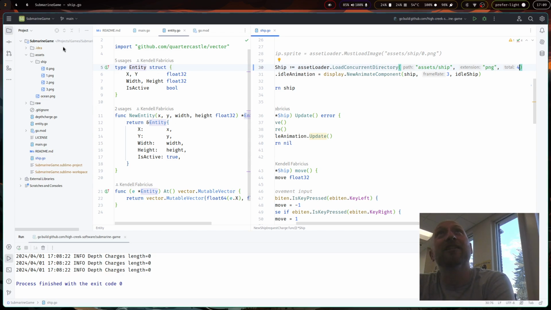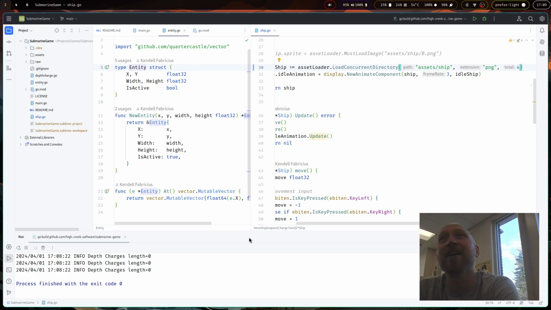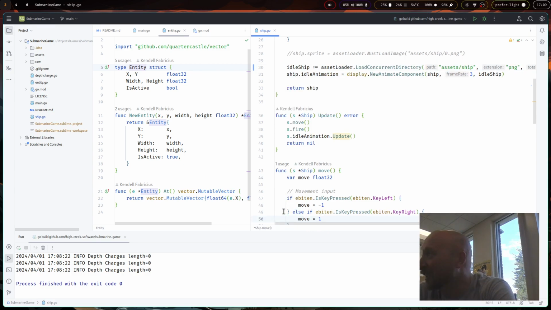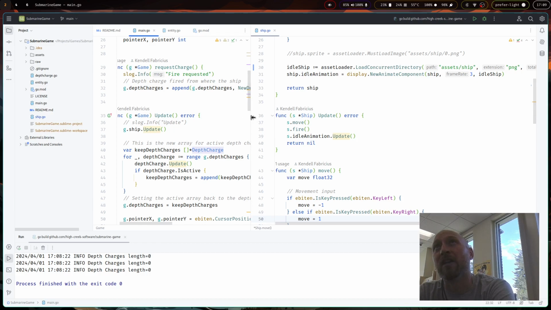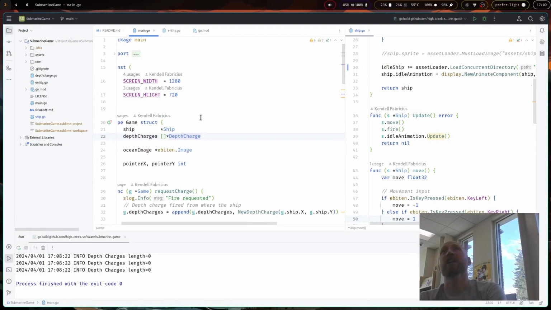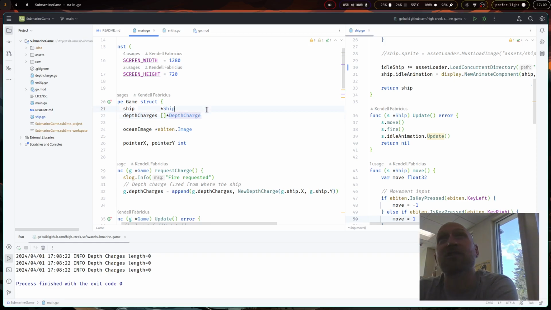So that's kind of where we're at. Last week we had talked about working on submarines, but I feel like now would be a good time to introduce a slightly different concept. Not that it's a new programming concept, but it's more for managing the state of our game. Let's look up at our game struct right here. Our game struct has a ship, it has depth charges, it has the image that we're going to display. But then down the road, we're going to want to add submarines to the game, and we're going to want to add torpedoes to the game.